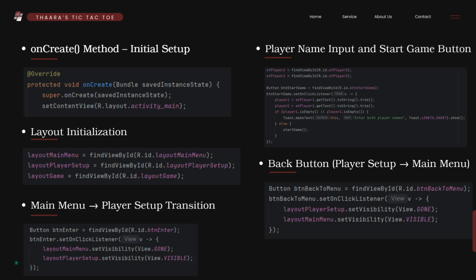For the layout initialization, the layouts for the main menu, player setup, and game board are connected to the Java variables using findViewById. This lets the code show or hide these screens during navigation inside the app.